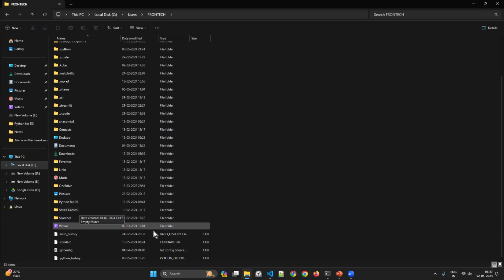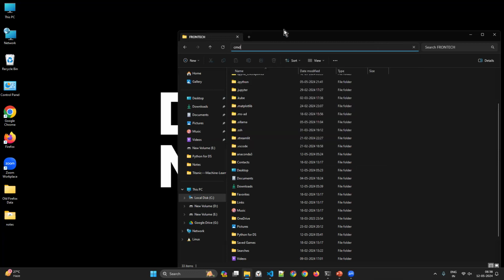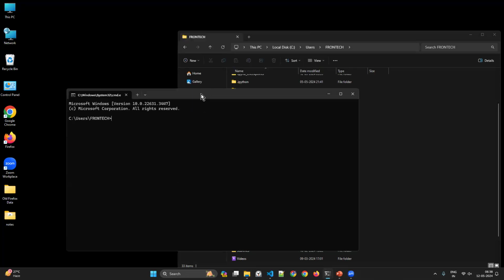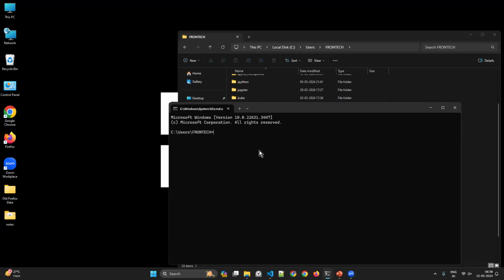So what I will do, simple, I will type cmd in this empty space where the directory name is written. This will redirect me to a command prompt where I can write the Jupyter notebook command, which will open on a browser. Without going to Anaconda Navigator, this is another shortcut you can follow, because you don't need to open Anaconda Navigator. It might take a little more space in the memory.